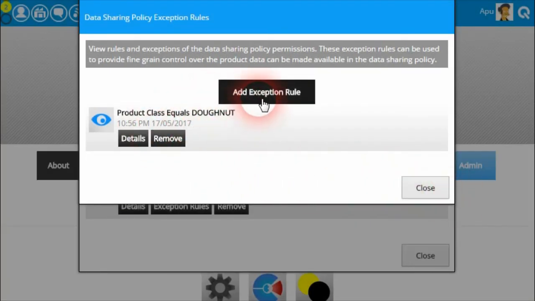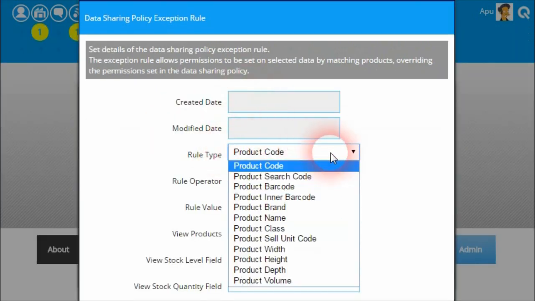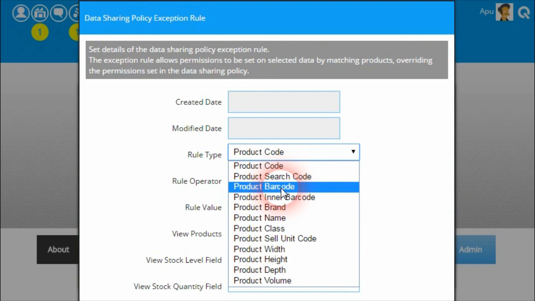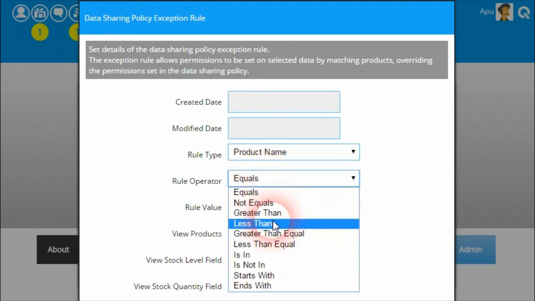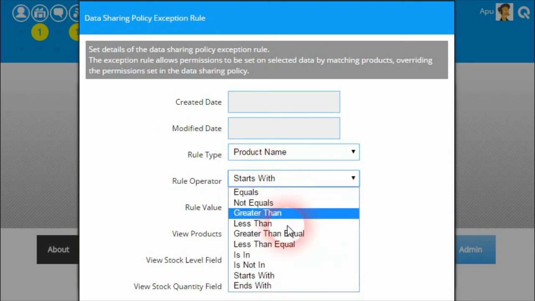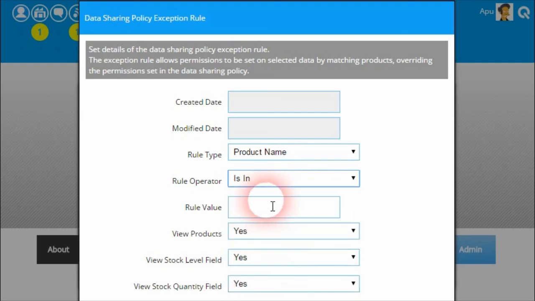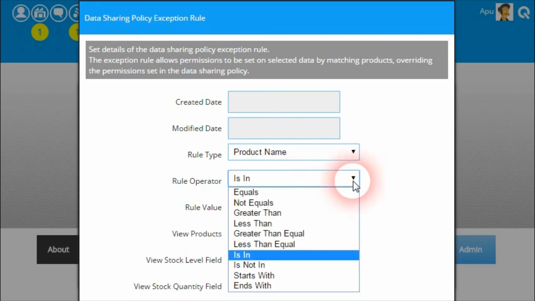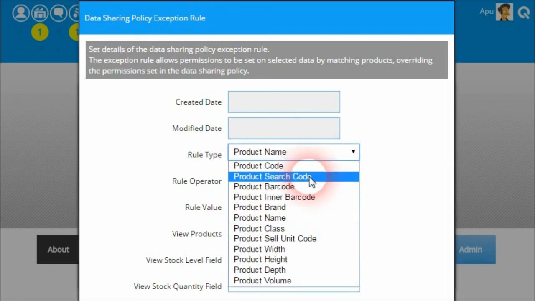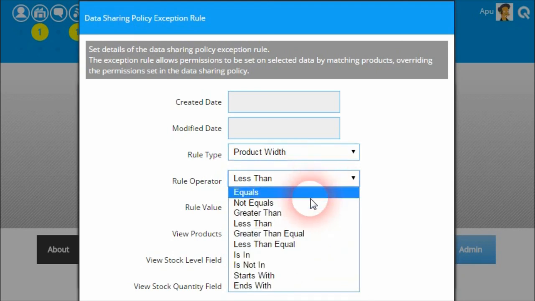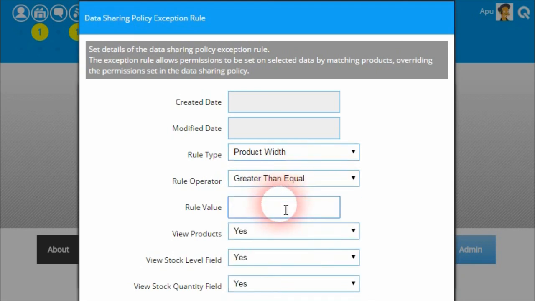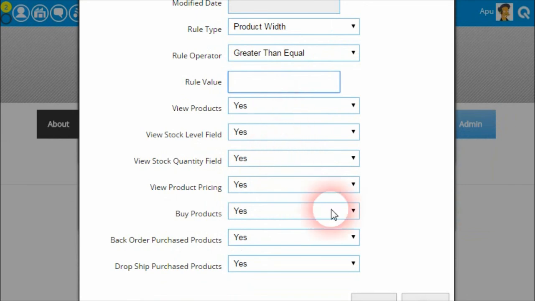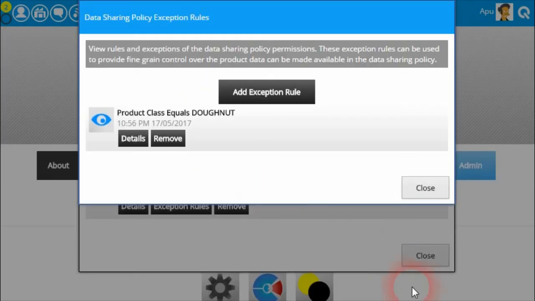we can have multiple exceptions. So in this case, we could target all products that have this class set to donut. We could add another rule that says when the barcode is set to a value, or the name starts with a certain string or ends with, or we can even set the product is within a list, which is separated by commas, or if it's a number. So if the width is greater than a certain amount, then we can put in all these different permission rules. And so you can add a whole bunch of exceptions into what is available.